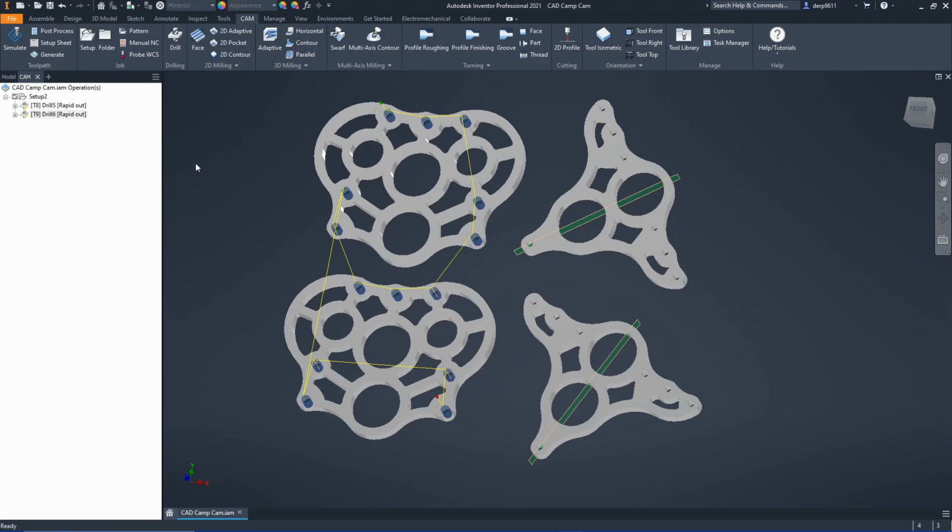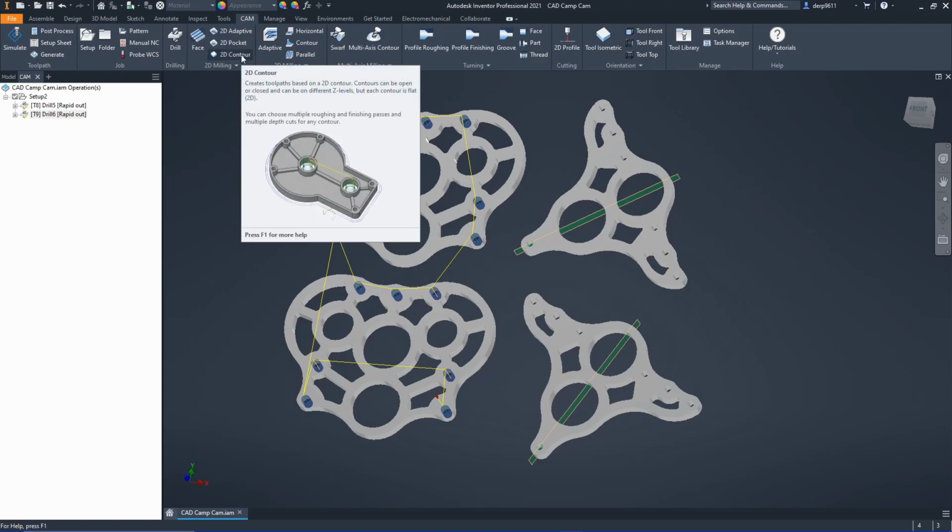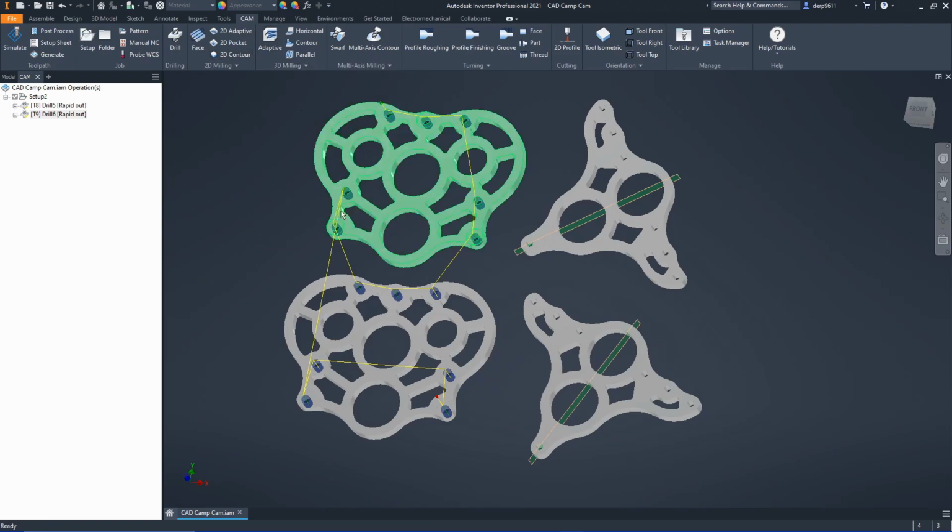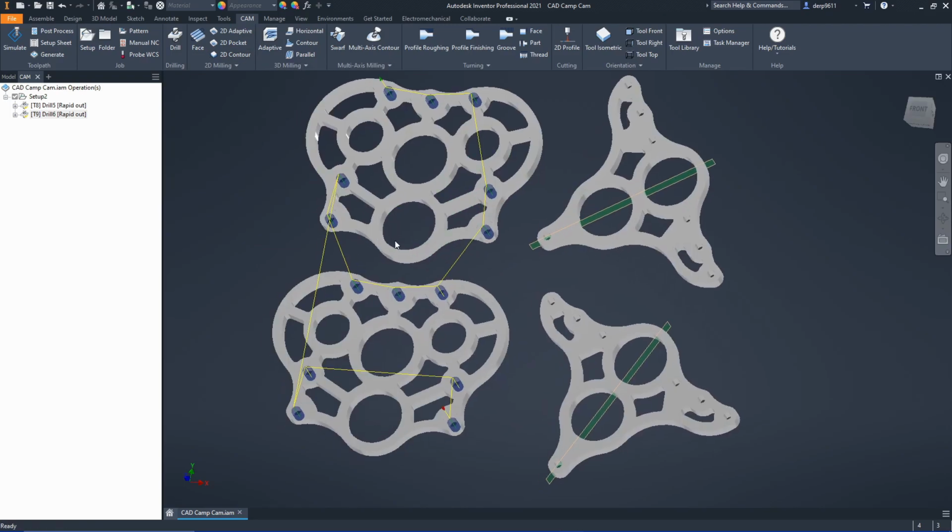Next, we're going to want to cut the bearing holes. In order to do this, we're going to use a 2D contour. Now, the difference between a 2D contour and a 2D pocket is that a 2D pocket mills out the entire material within a hole. However, a 2D contour only mills the contour of a hole.